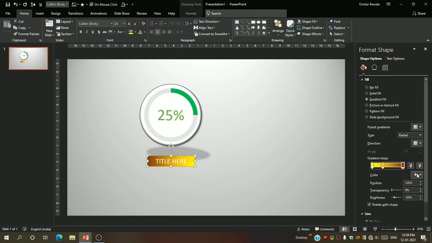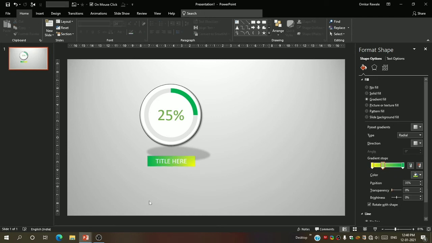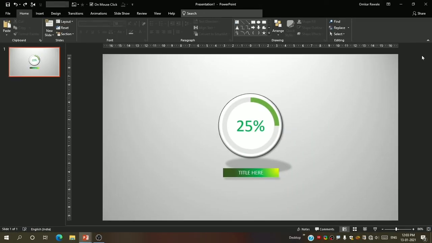Let us see now. Select this dark green, here light green, and keep this as it is, light yellow. So you can see there. So now we are ready with our infographic, and now I am going to show you how to increase the percentage.